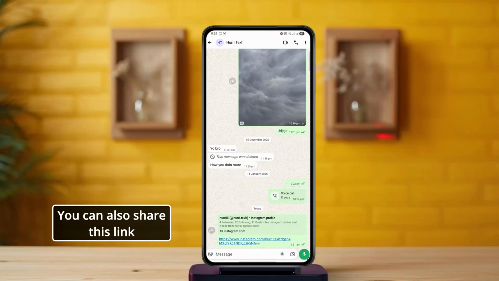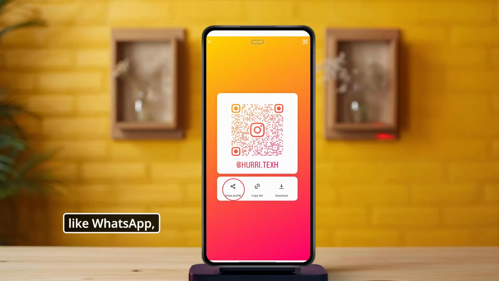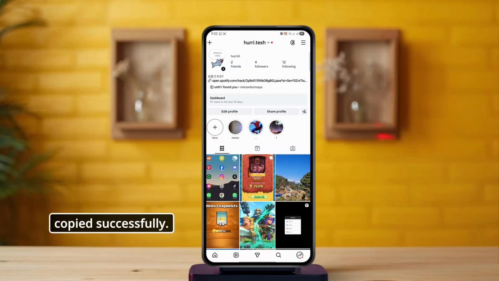You can also share this link directly by tapping Share Profile. Choose where you want to share it, like WhatsApp, Gmail, or any other app. Your Instagram profile URL link has now been found and copied successfully.